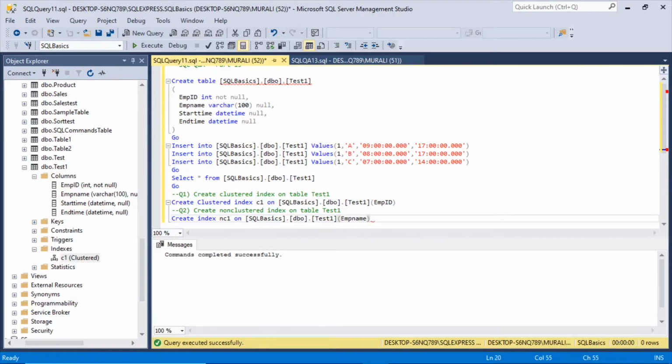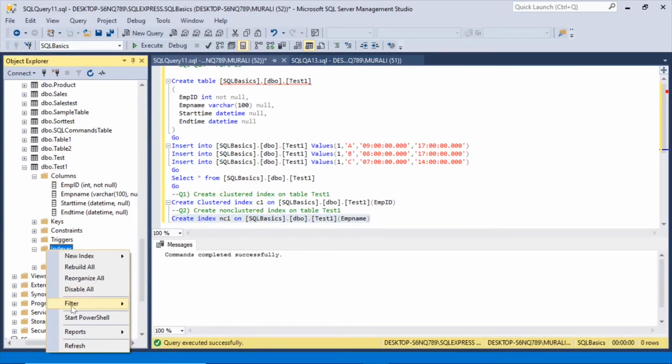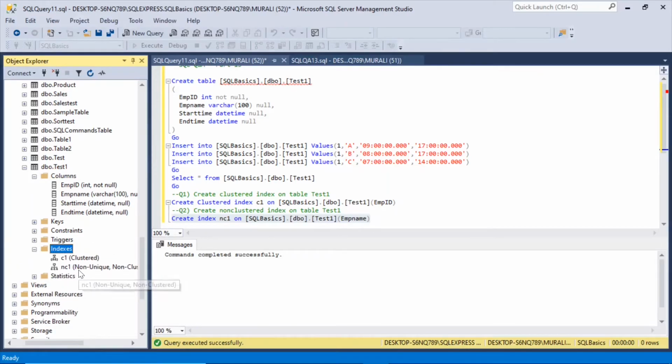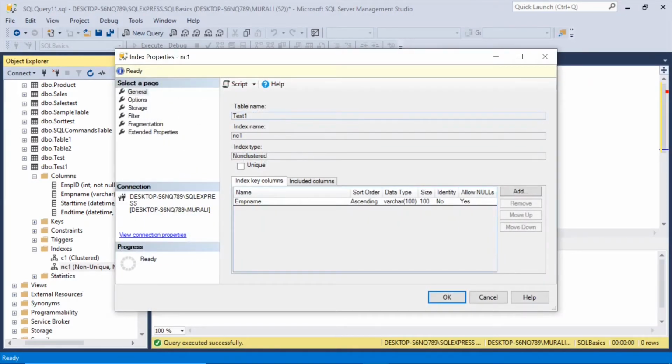If I execute this, now right click indexes, refresh, and NC1 has been created. If I double click this, now it will open up. Test1 is the table name and NC1 is the index name, and index type is non-clustered. Emp name, the same thing you have seen previously.